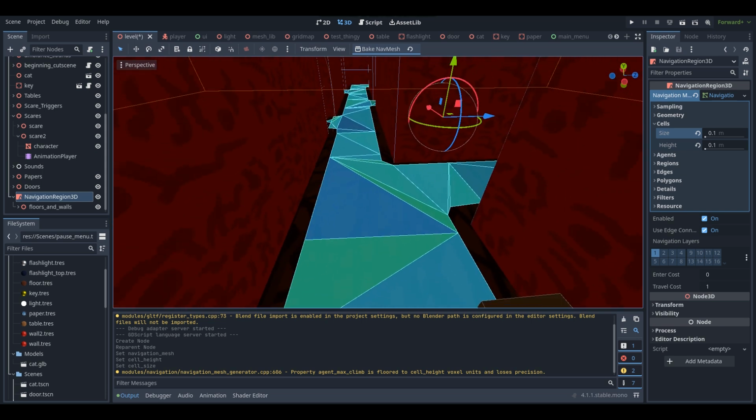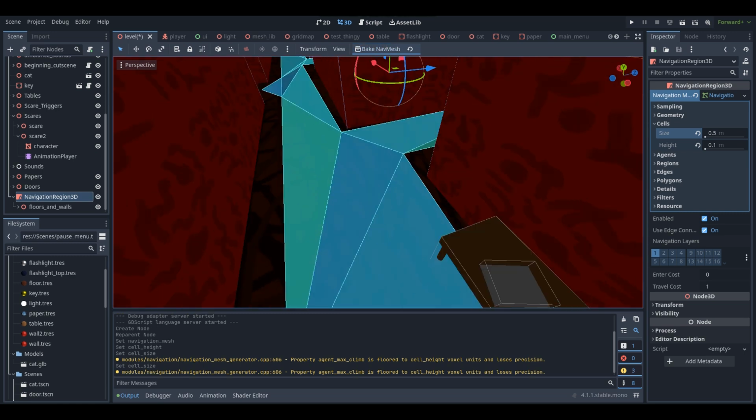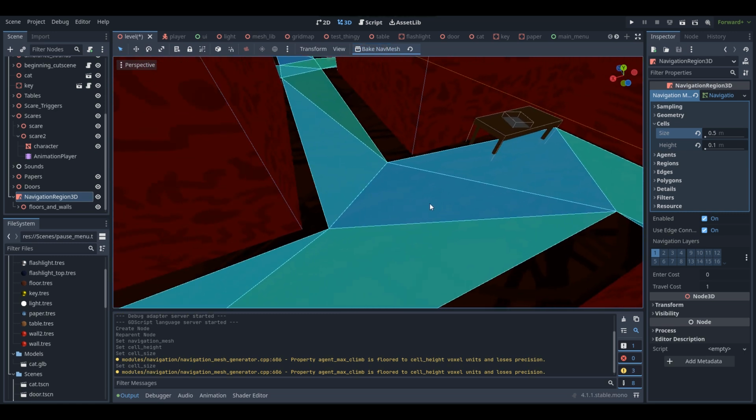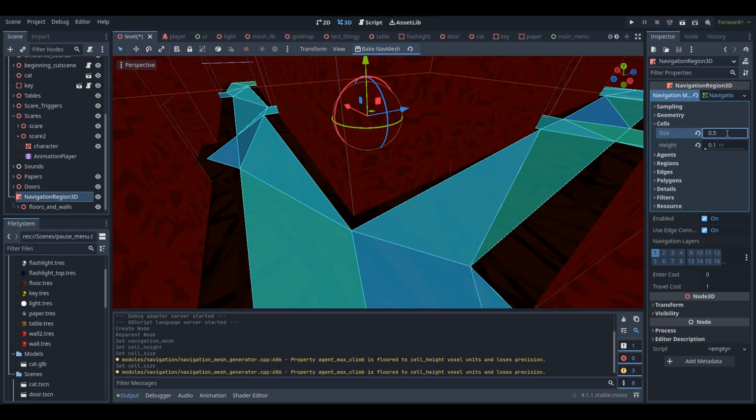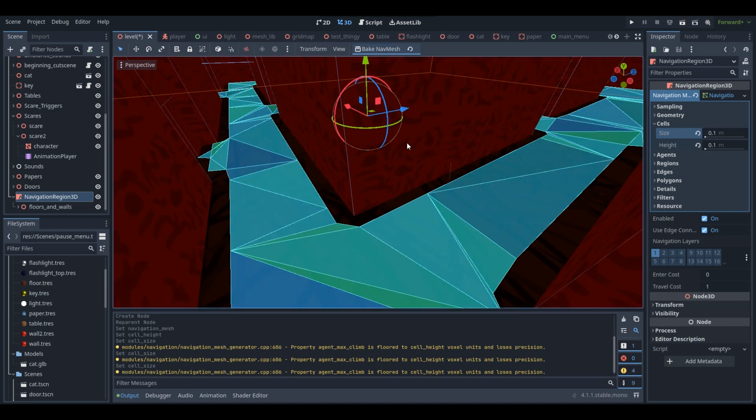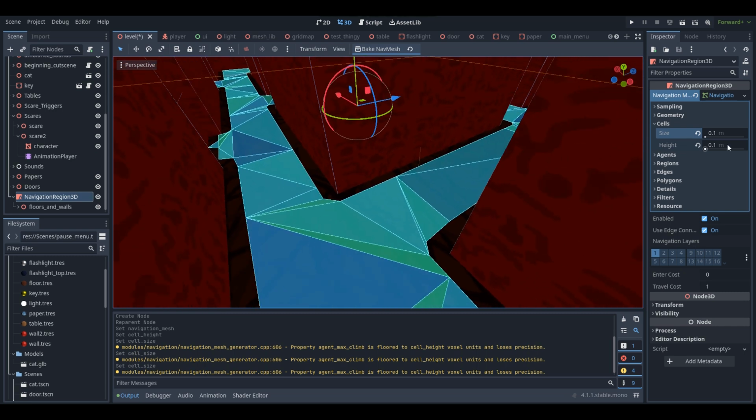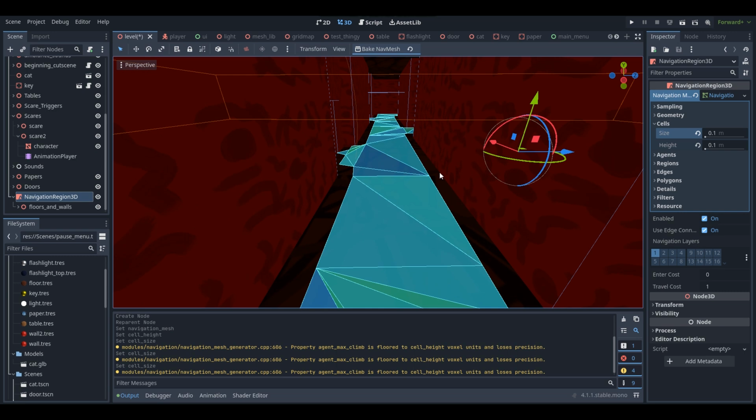The cell size, for those of you who don't know, I'm pretty sure has to do with here, wait. Let's see what it says in the description so I can describe it properly. The cell size used to rasterize the navigation mesh vertices on the XZ plane must match with the cell size on the navigation map. So if we change the cell size to something like 0.5 and then bake, as you can see, it makes the vertices much larger. The smaller the cell size is, the more vertices there are. So when you have a smaller cell size, it makes your nav mesh more accurate.